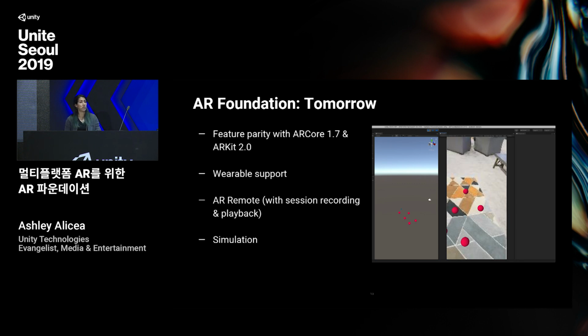We'll also be releasing AR Remote. If you saw the keynote, you saw me demo this technology where we were able to connect an AR-enabled mobile device to the editor wirelessly to test our AR applications. And then we're also going to have simulation available. So if you don't have an AR device, you can still simulate and do testing in your editor.